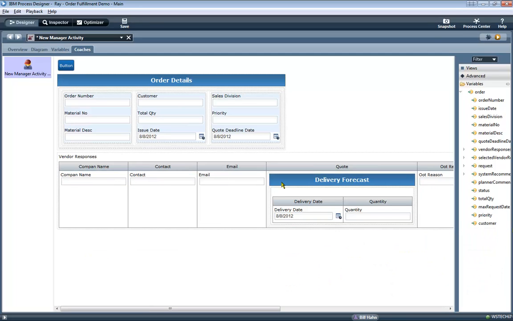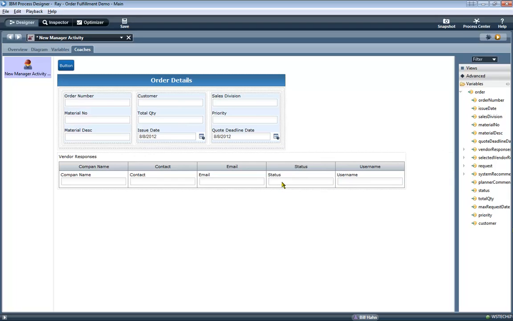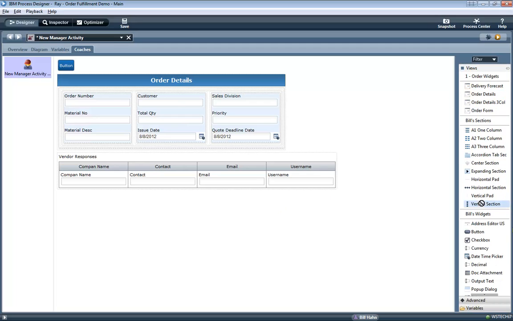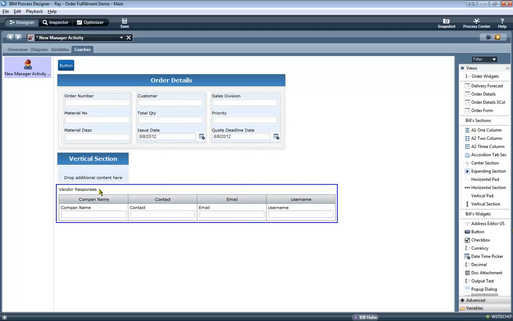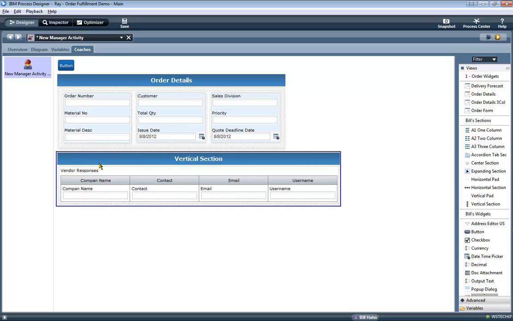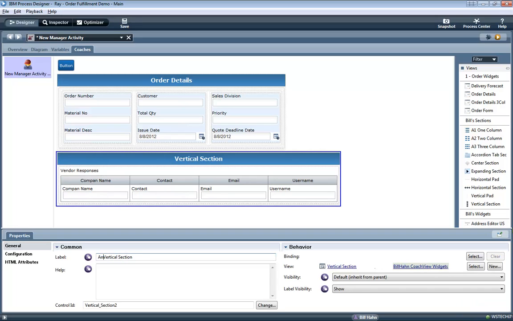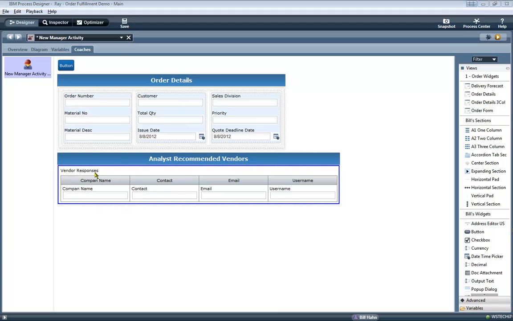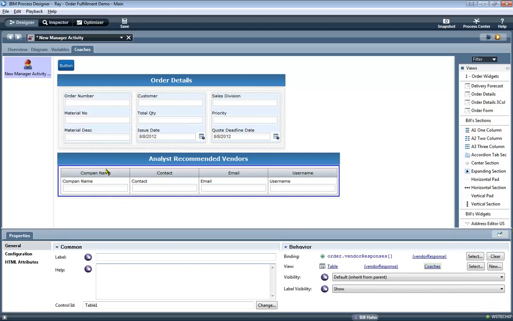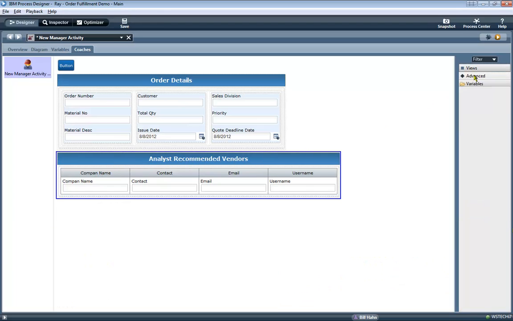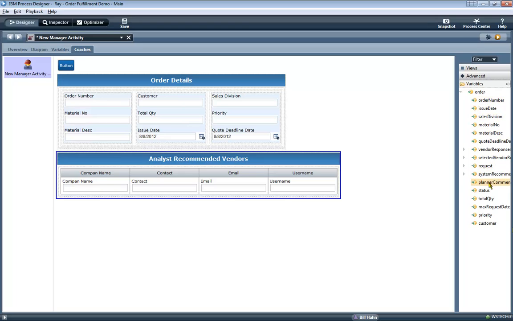I'll rename some things, maybe narrow it down to just the elements I care about: company name, contact, email, and username. And I'll go ahead and frame it so it's visually appealing and change some of the names here. I'll call this analyst recommended vendors, and either hide or show different titles. Alright, that looks rather clean. Let's add a bit more to this.